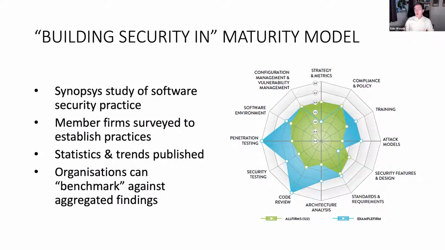Another thing it's well worth being aware of when you're considering your security practice is the Building Security In maturity model, the BSIMM. It's sponsored by a company called Synopsys, and they've been running it for some years. What they do is that they cooperate very directly with firms who pay them to come in and look at their security practice. And they run questionnaires, and they do interviews, and they overall do an assessment of that company's security practice.